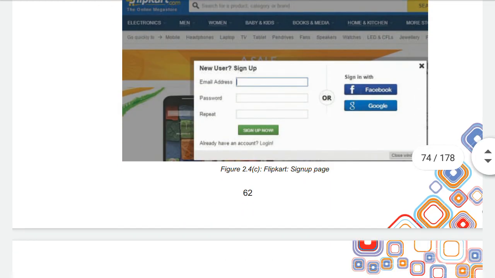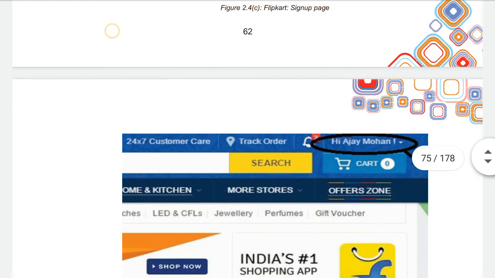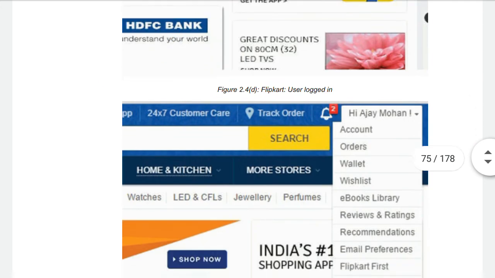For sign up, see new user or sign up. New user and sign up means that you are creating an account for the first time, so you have to fill in your email address, password, and repeat, meaning you have to confirm your password, and the password should be strong, that is, it should be complex with a combination of numbers, special characters, lower case characters, and upper case characters. Then there is also an option to sign in with Facebook or Google, so you can sign in with your account also if you want. And next time, after successful registration, you will log in. Press on the login button and enter your credentials over there. So this is all about Flipkart.